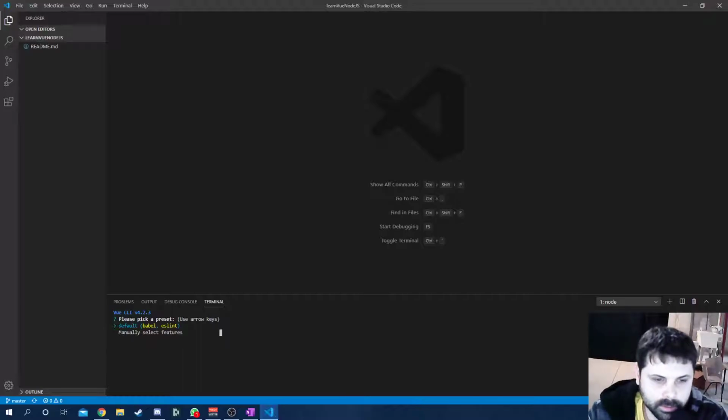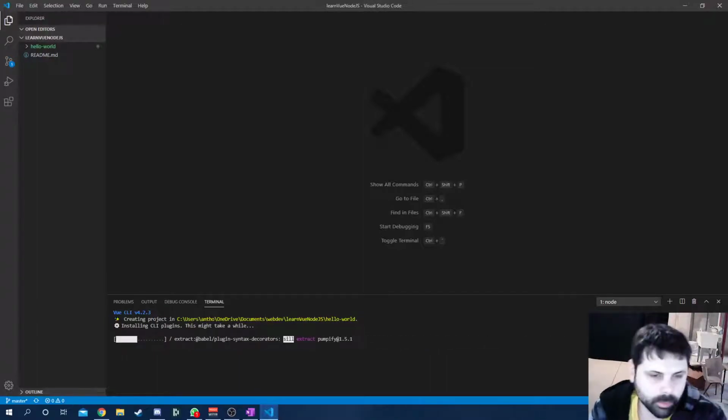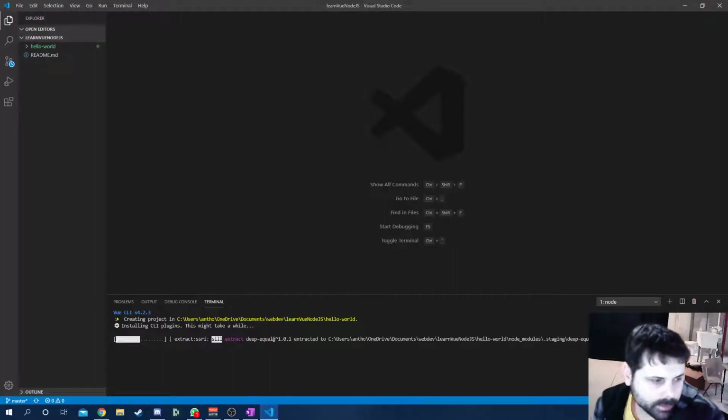manually select features. You can either choose the default preset, which comes with basic Babel and ESLint, or manually select features. I prefer default. I happen to like Babel and ESLint. They make sense to me. And that's going to go ahead and create our project.